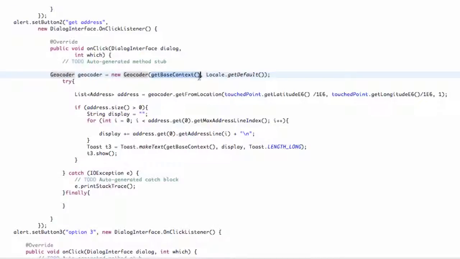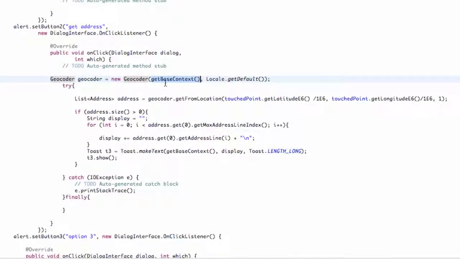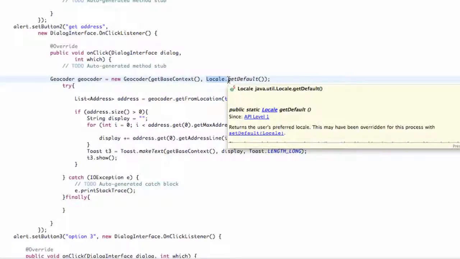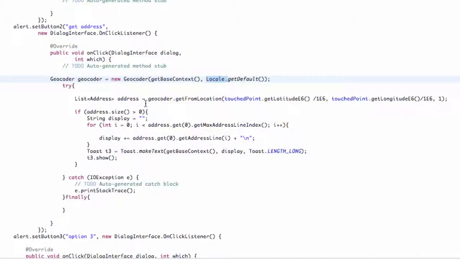But just to set it up, we set a new geocoder. We relate it to the main context or our main class, which is our base context. And then we created a new locale, and just the get default. Every time we click this button, it's going to get the default locale. That's just going to process information that's on the screen, whether you zoomed in, and relate to the coordinates based off the pixels and all that stuff.